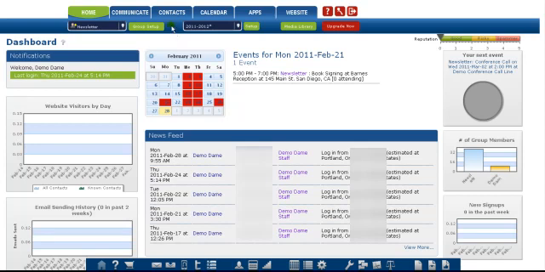Let's take a look at the toolbar. At the top of your screen, you've got tabs. Each of these tabs expands down into different options.